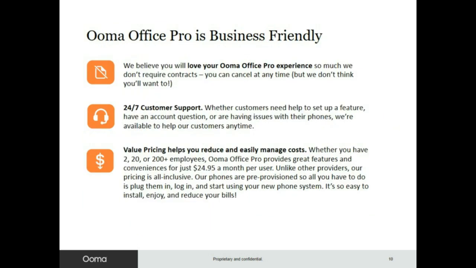So we've spent some time highlighting a few key features in Ooma Office Pro. Now I'd like to share with you just how Ooma Office Pro is business friendly. So we're so confident that you're going to love Ooma Office Pro that we do not require contracts. Most of our competitors require 12 or 24-month contracts. We don't. With Ooma, you literally can cancel at any time. We don't think you'll want to, but we don't require that you stick around. You can cancel for literally any reason at any time with no hidden costs, no hidden cancellation fees, etc.